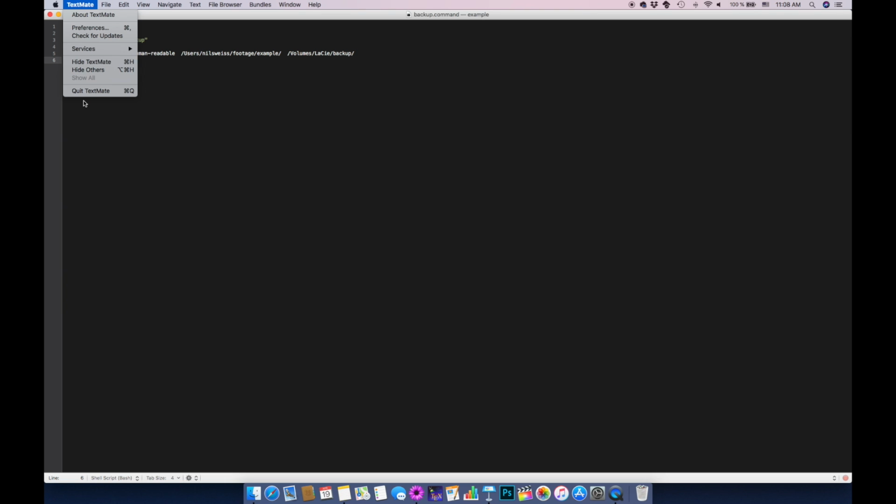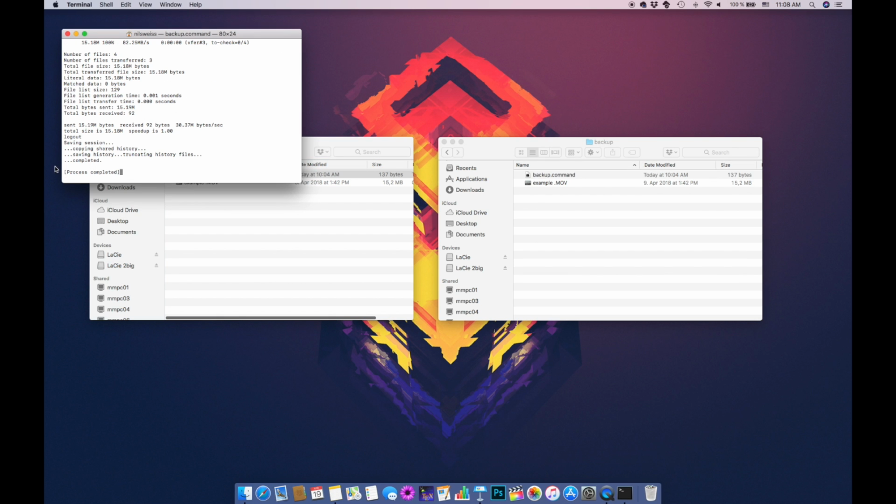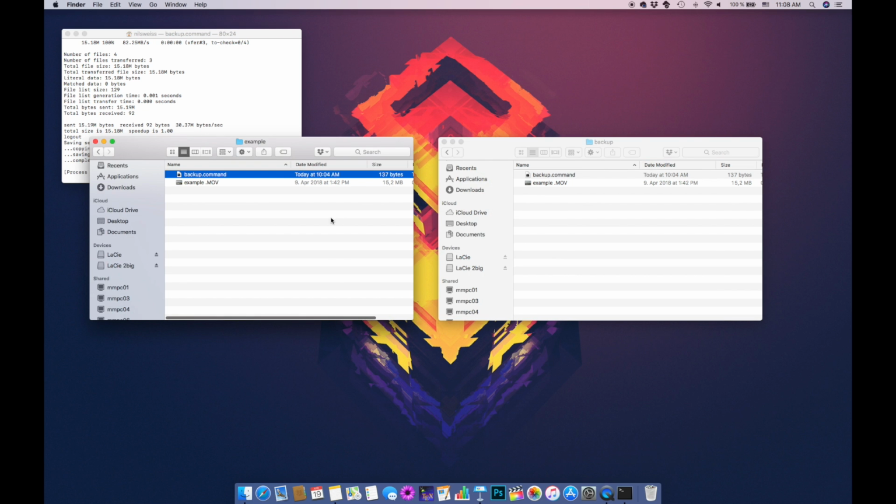You have to put the extension .sh in there, or .command if you're on Mac, so it will automatically open it in a terminal. Just going to double click it here, and then it runs the backup. And yeah, as you can see, the files are now in my backup drive's folder right there.